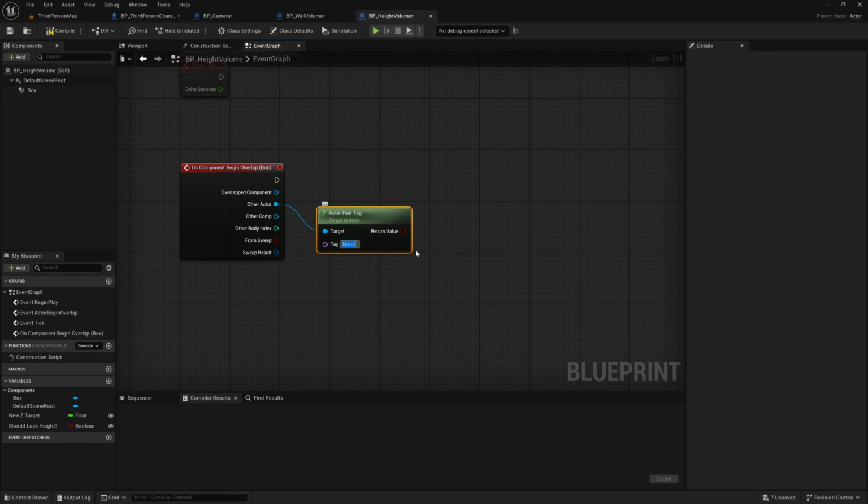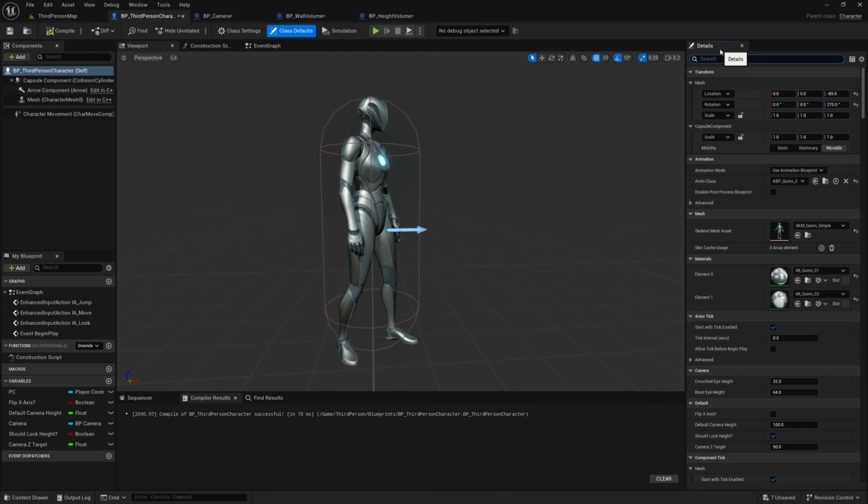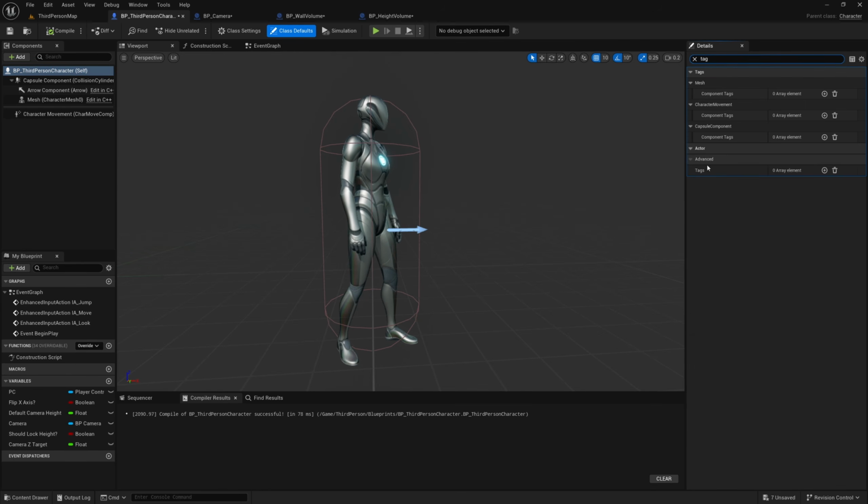And we'll check if it has the tag player, which we'll need to add to our player. Drag off the return value here and get a branch and plug this in. And then we'll add this tag to our character. So I'm just going to Control C this tag to copy it, head to our BP third person character and search for tag. Add the actor tag.